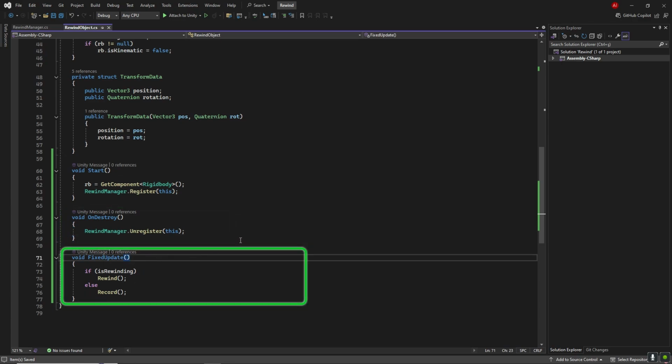In fixed update, we check whether we are currently rewinding. If we are, we call the rewind function to move backward through history. If we are not, we call record to save the current frame. Now let's move on to the second script, Rewind Manager.